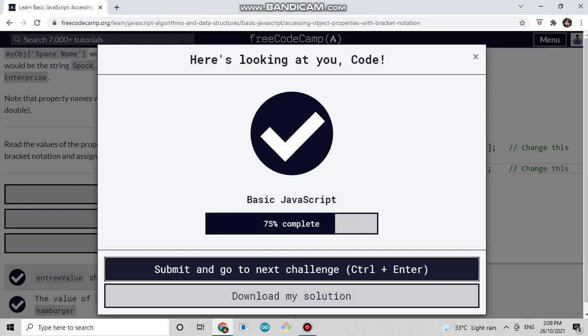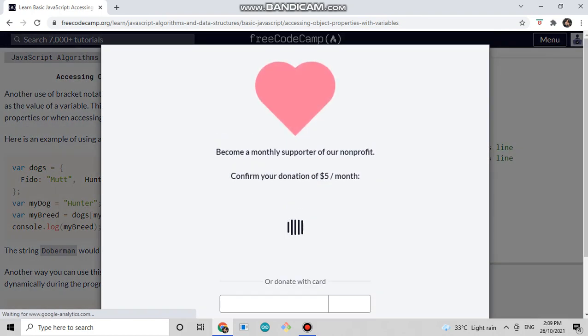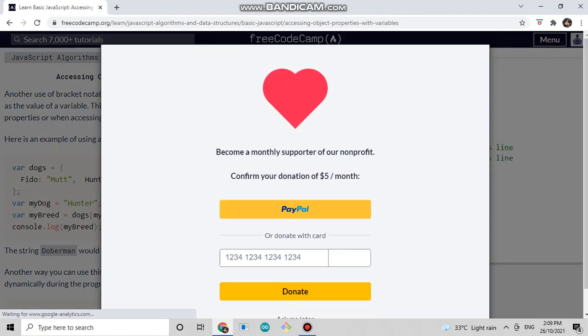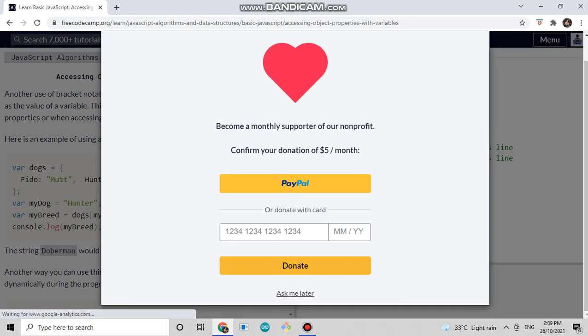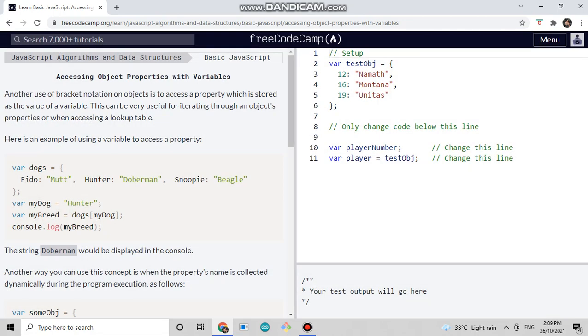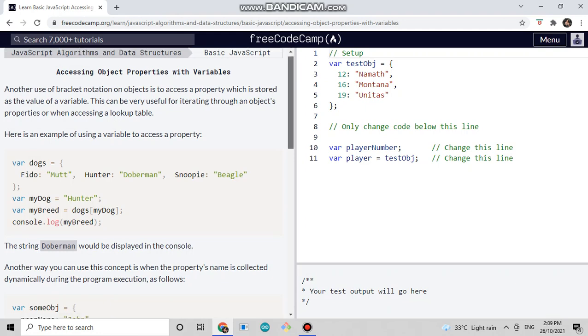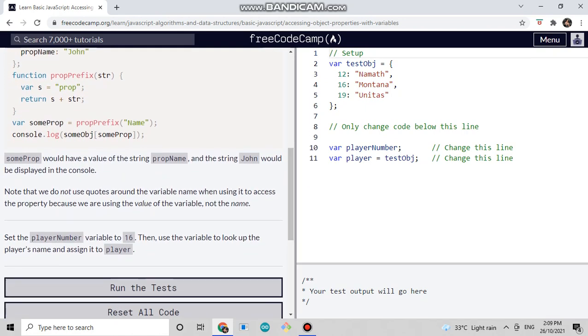Okay, next, accessing object properties with variables. So same prop would have a value of the string prop name, and the string John would be displayed in the console. Note that we do not use quotes around the variable name when using it to access the property, because we are using the value of the variable, not the name.